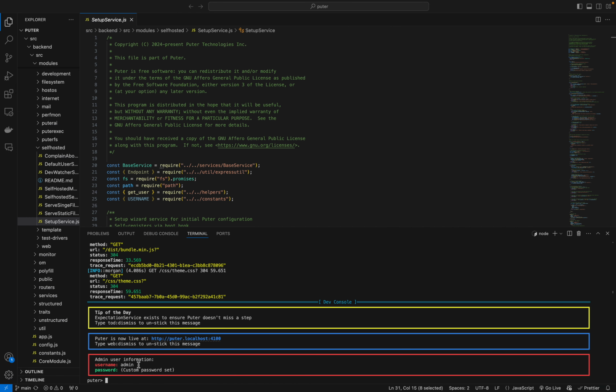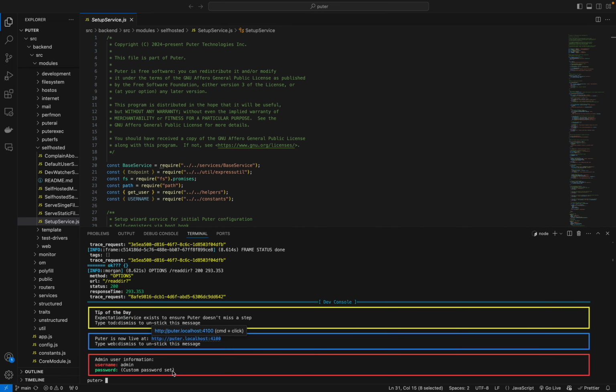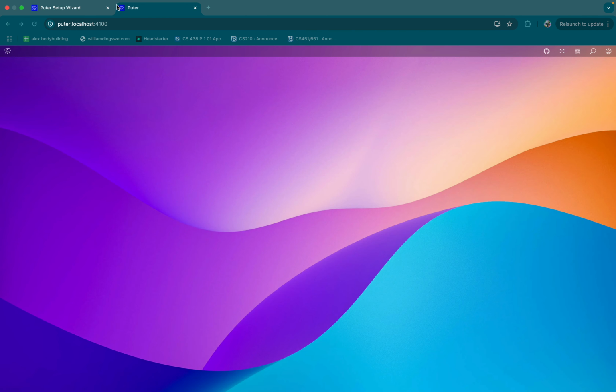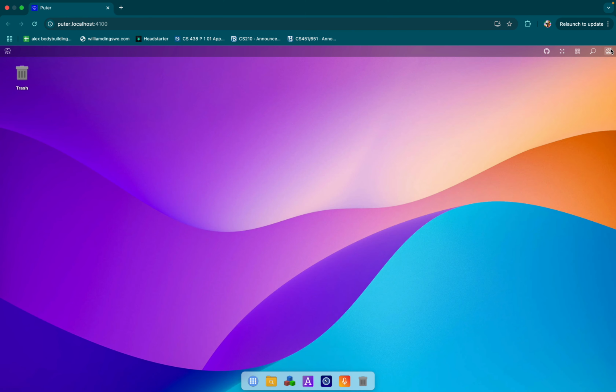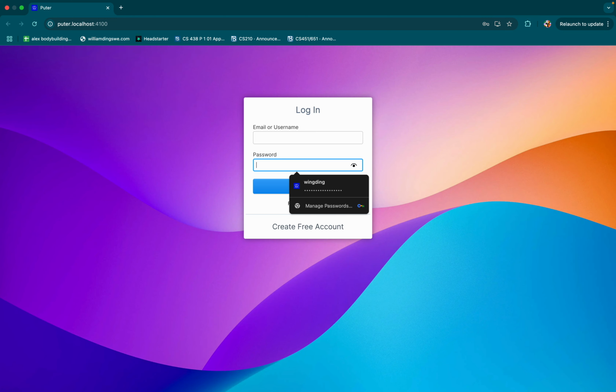And I know this looks like it hasn't changed anything, but because I've set a password before and I'm setting a new password, this message, custom password set, should pop up. Right. So now we're in Pewter, and I've already automatically logged in, but we can log out just for purposes of showcasing the project.